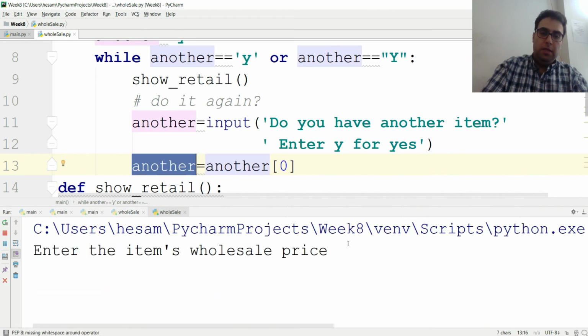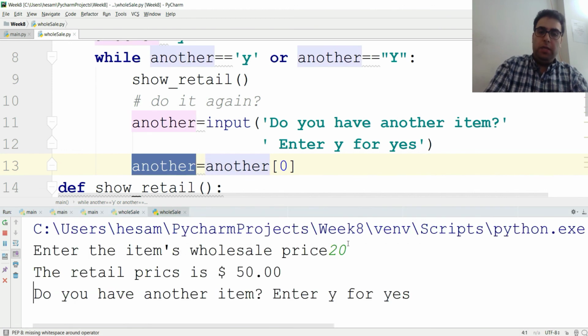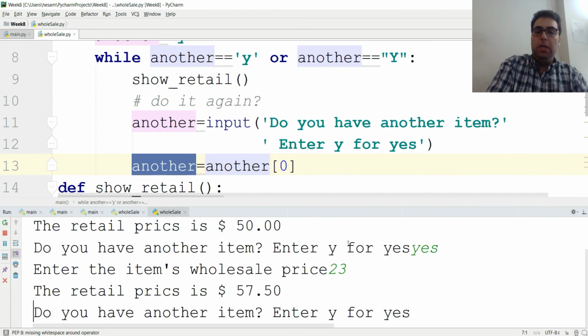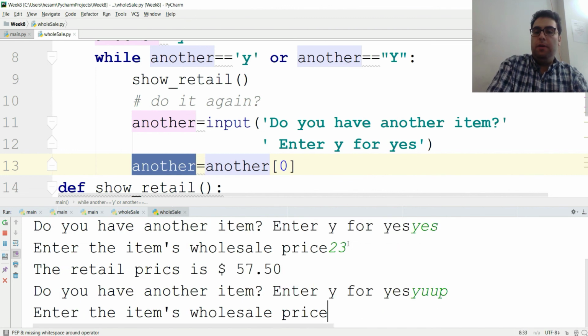So in that case, let's run it again. Let's say 20. If I put yes, it still works as a y. So we just get the first letter, whatever I put. If we put 13, and if they put yup, that also works. Anything with y will work.